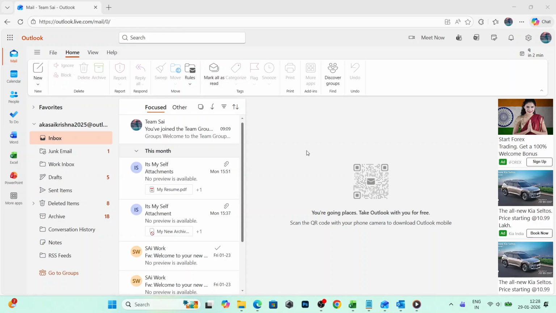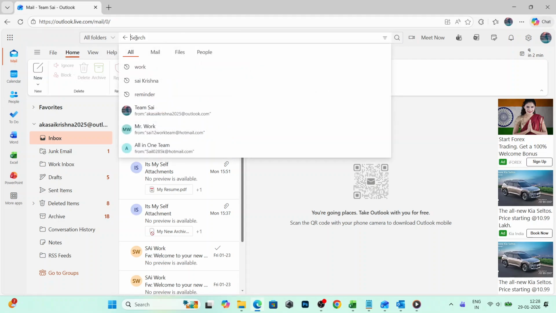In today's video, I'm going to teach you how to search for email by date in Outlook. Let's start by opening Outlook and going straight to the search bar at the top of your mailbox. This is where all your date-based searches will happen.